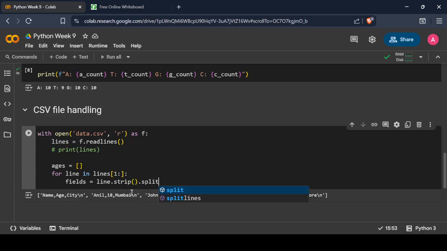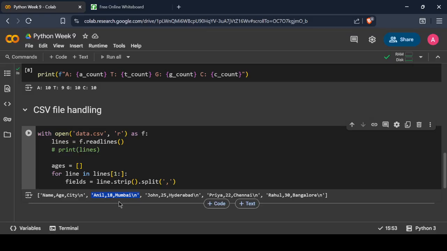Now the fields are line.strip().split with comma. So what did we do here? We want to capture all these fields of each data row separately. I want this Anil as a different field, this 18 as a different field, and Mumbai as a different field. So first, this .strip gets rid of the newline character which is there at the end of every line.